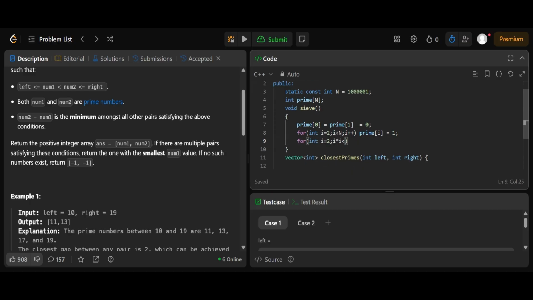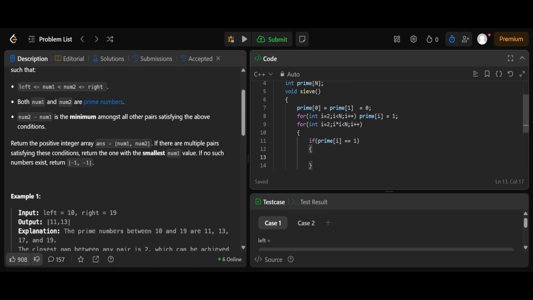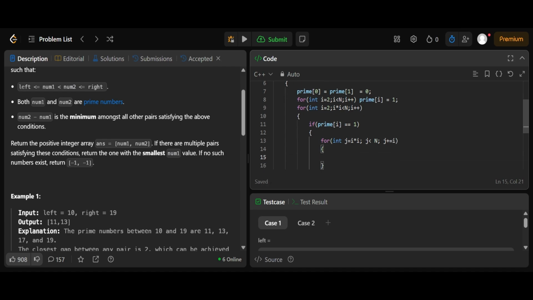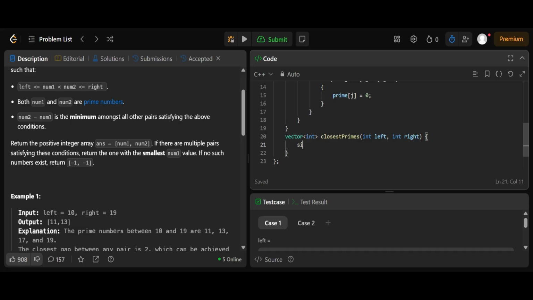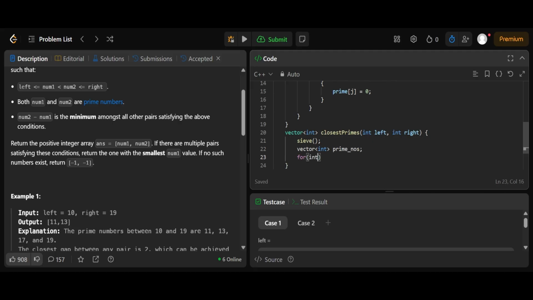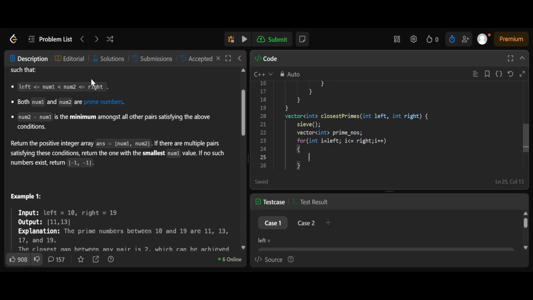For int i equal to 2, i square less than n, i plus plus. If prime of i is equal to 1, then I'll start with i square and go until n. Every time I'll take the multiple of i, so j plus equal to i, and I'll make this j false because this is not a prime now. Okay, we are done. So we'll call the sieve algorithm, and I'll store these prime numbers in a vector starting from left until right equal to right.